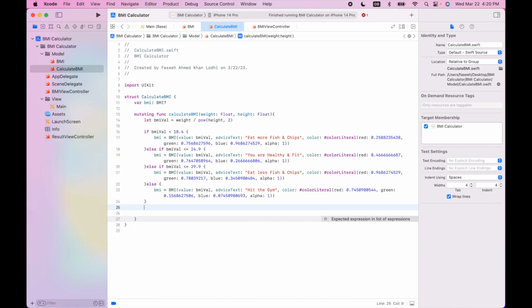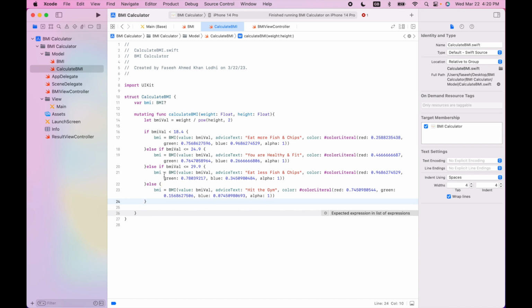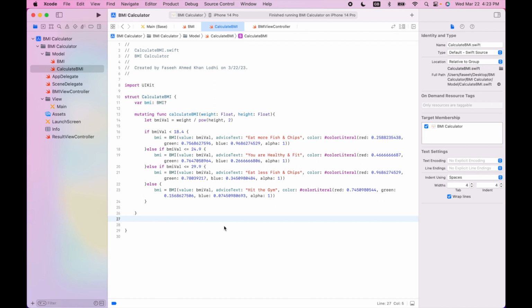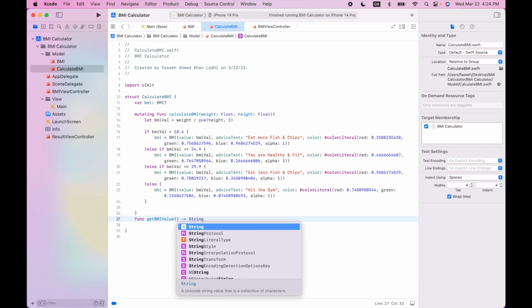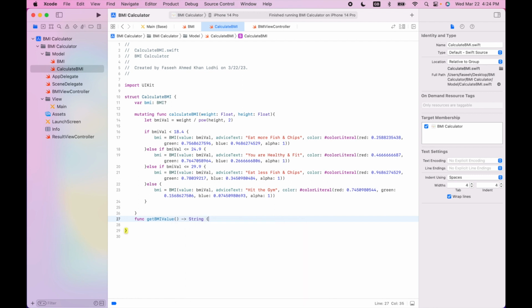But now what we need to do is create getters to get the values. Let's create the getters now. So I'm going to create a function called get BMI value, and we're going to use a return type of string. So we're going to change it to 1 decimal place. Let's see how we change it.